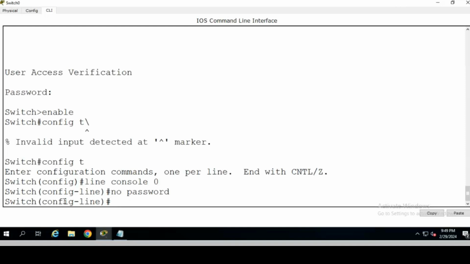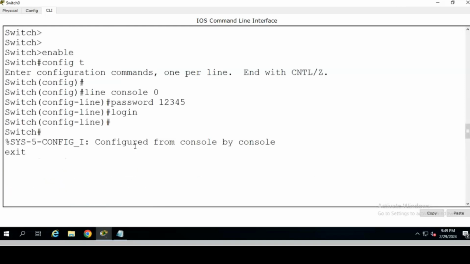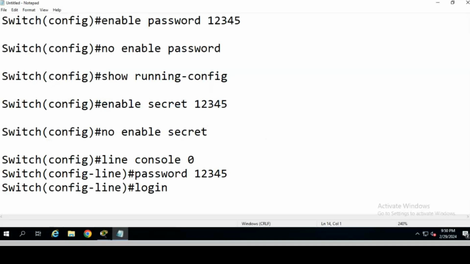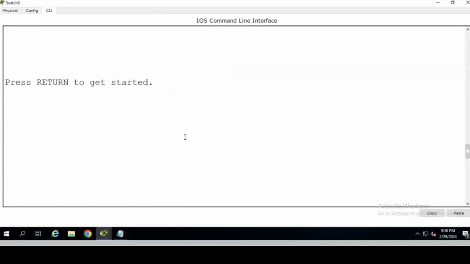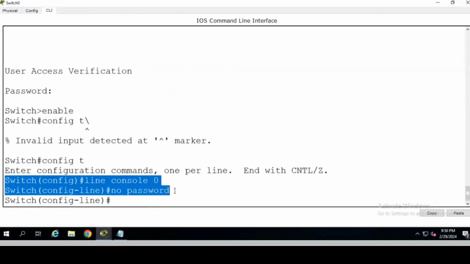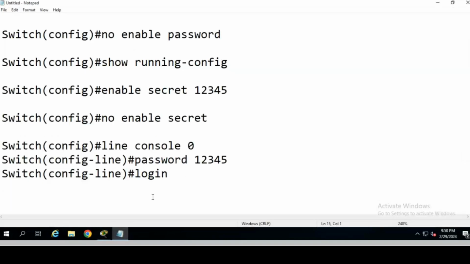So this is how we can set the console password and remove the password. Just a minute, let me paste those commands in the notepad so that you can run them. So line console 0, password, login, and I will paste this here. After that, if you want to remove the password, we have line console 0 and no password. Paste.